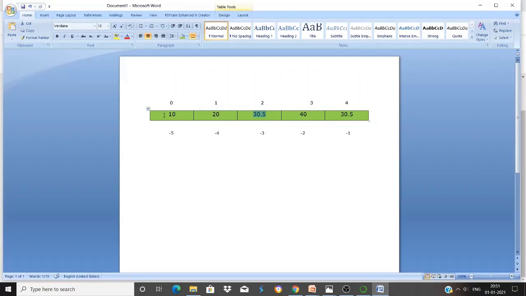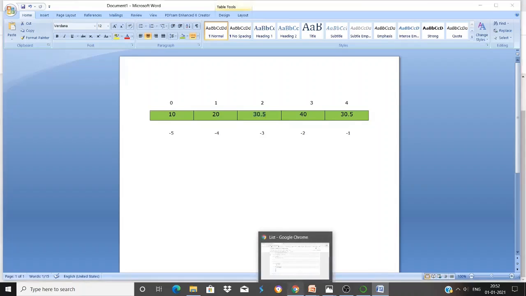So a specific element in a list has a positive index as well as a negative index. You can use either of these indexes to access that specific element. So let's see that in action. Let's flip to Jupyter Notebook.